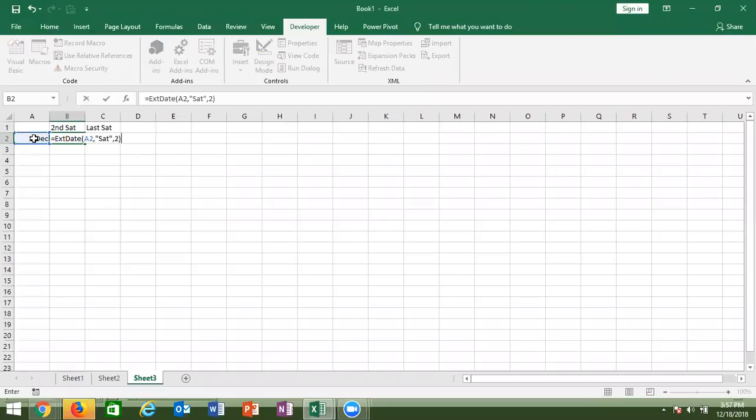Ma'am, any problem in this formula? We have declared the formula. This is the start date. This is a Saturday, weekday. Another time, if we require the second Tuesday, we just change Saturday to Tuesday and get the result. And this is the time: first, second day, second Saturday, third, second day, how many times we want.